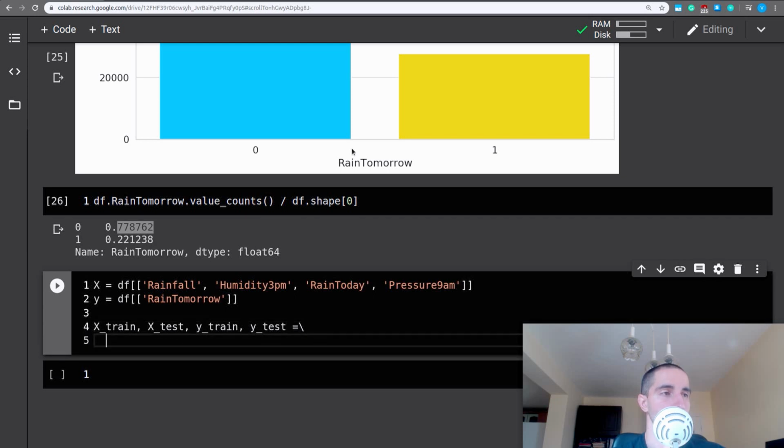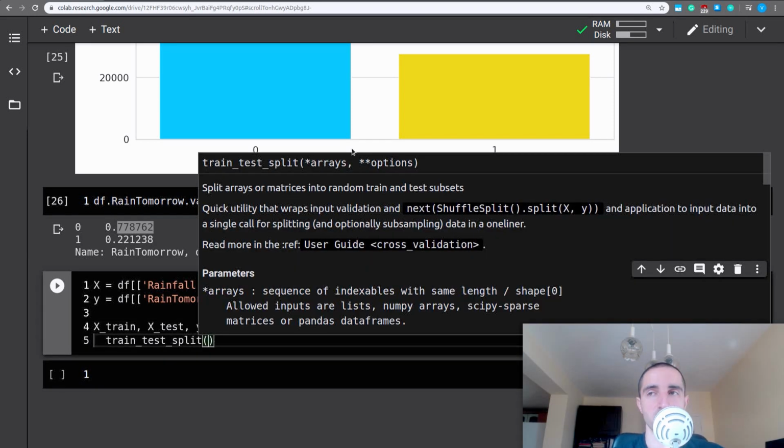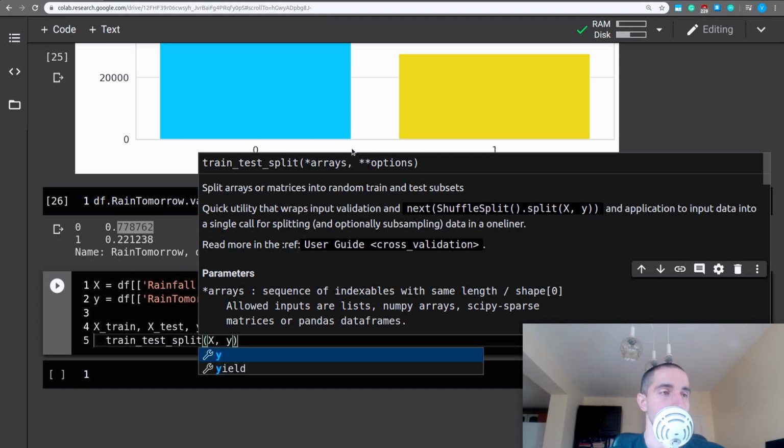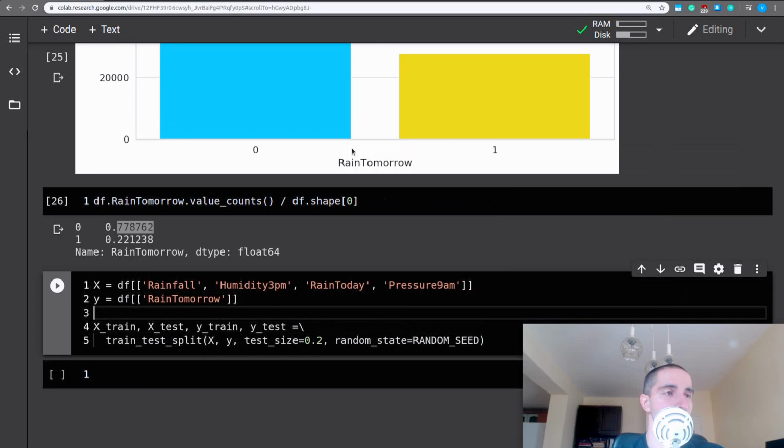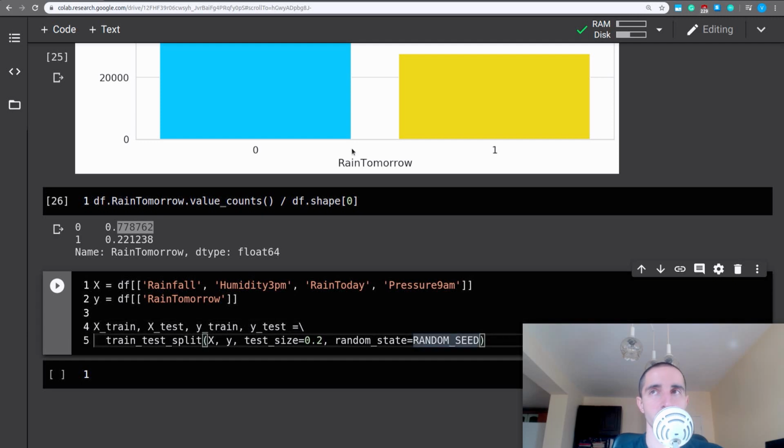And let me go to another line in here. Train test split comes from scikit-learn, and it accepts the features, the labels, and the test size, which is going to be, in our case, 20%. We're going to reserve 20% of the data for the test. And I'm going to use the random state to make sure that this split is reproducible by you.